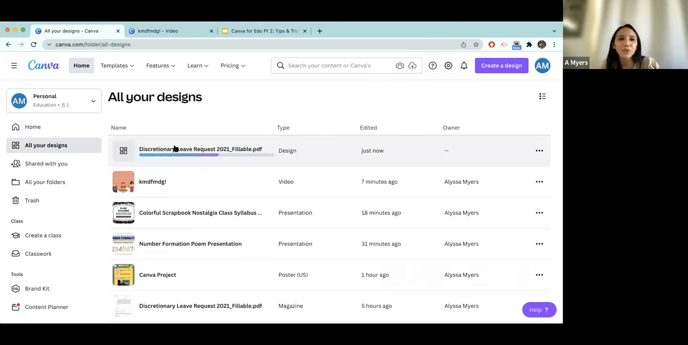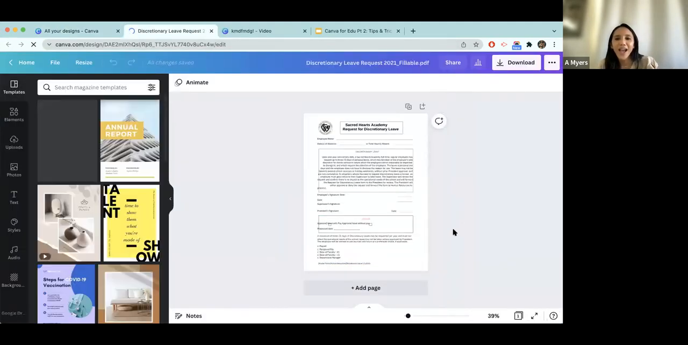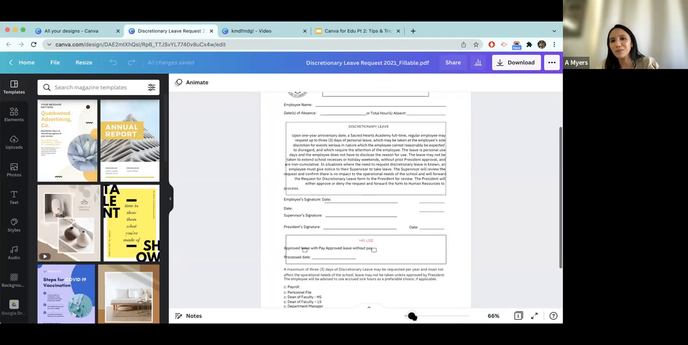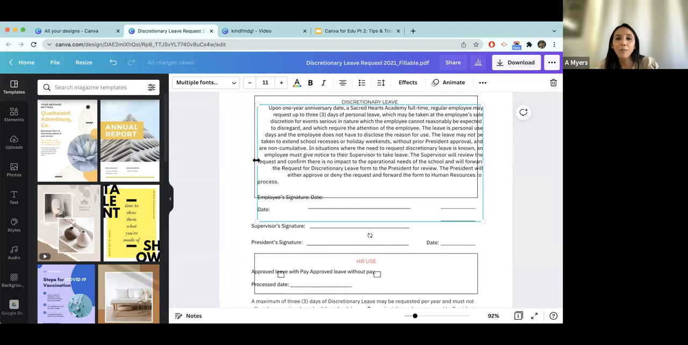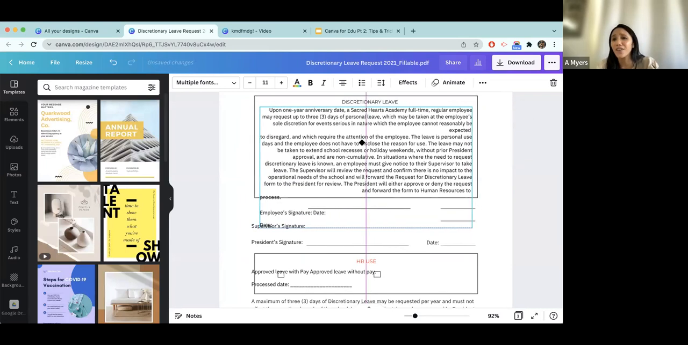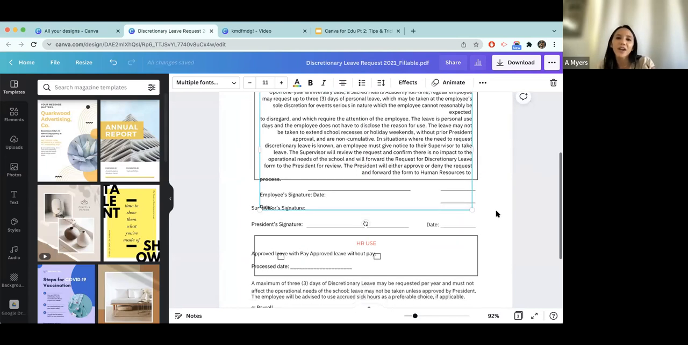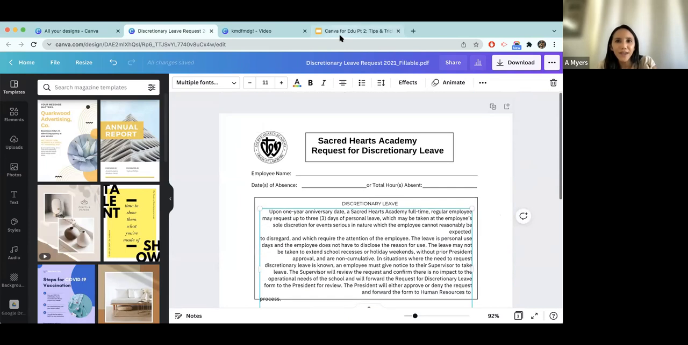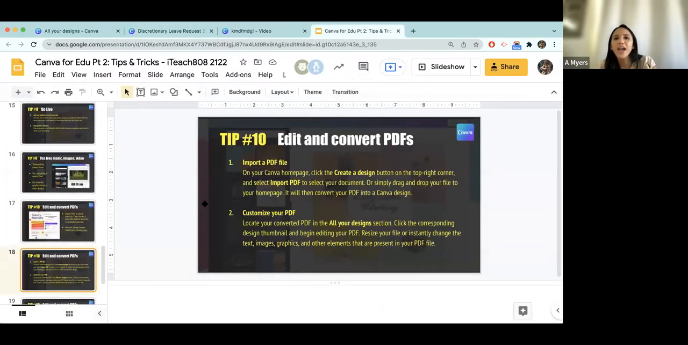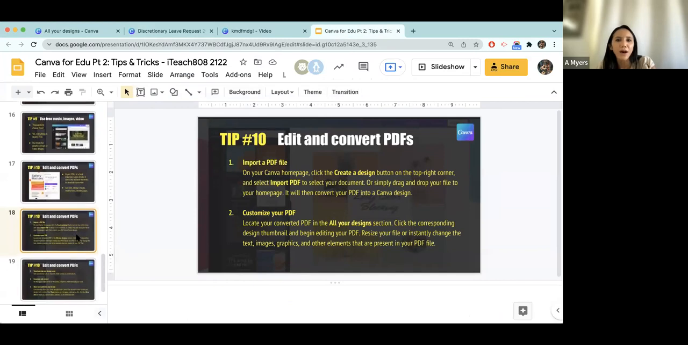You're seeing it just uploads straight to all your other designs. It takes a little time, but when you click on it, you can edit it. So you see what I mean, for the most part, it's pretty good. You can still customize it. It's a feature you might never use as a teacher, but it's good to know it's out there. So that's the last of my tips.